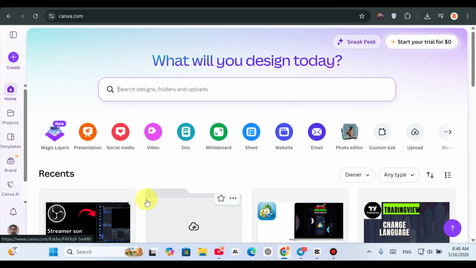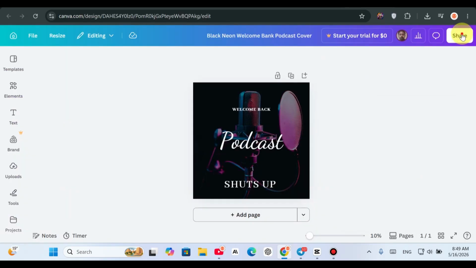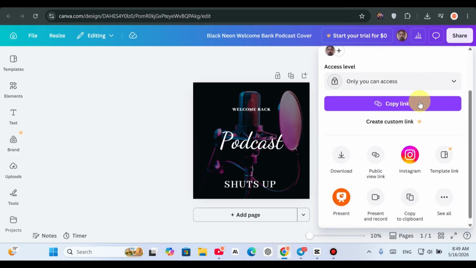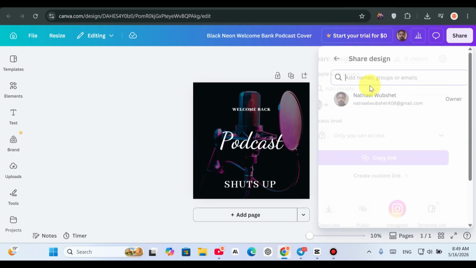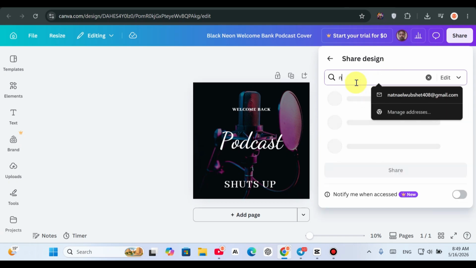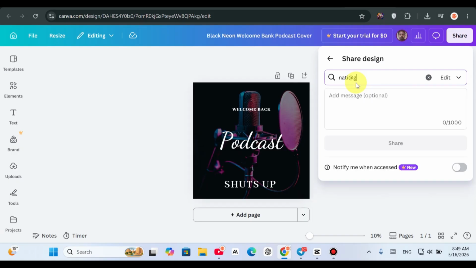First, open the design you want to share in Canva. Once your design is open, go to the top right corner of the screen and click the Share button. A sharing window will appear. In the People with Access field, type the email address of the person you want to collaborate with. You can add one person or multiple collaborators depending on your project.